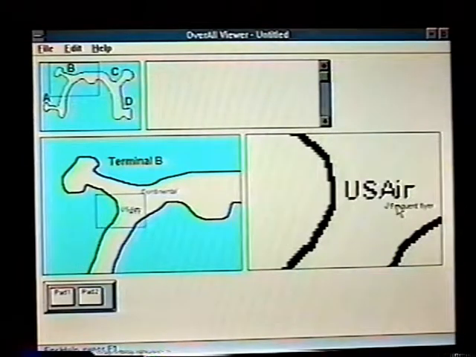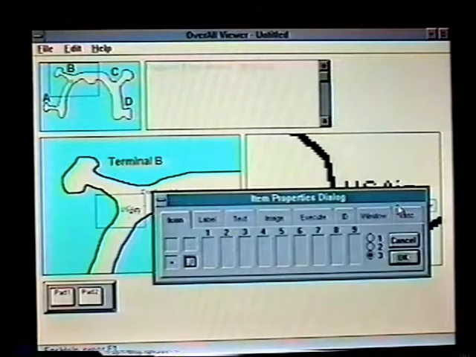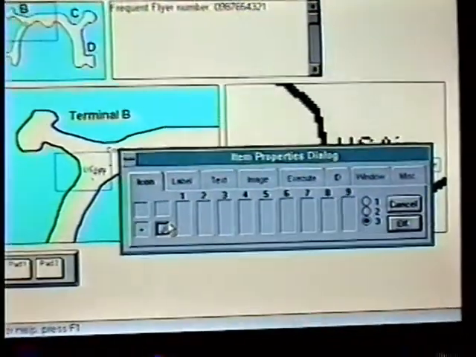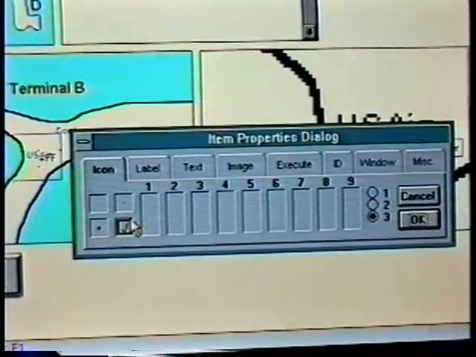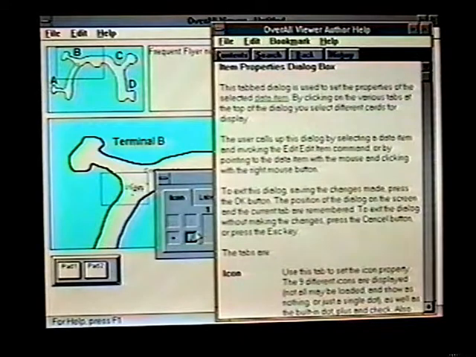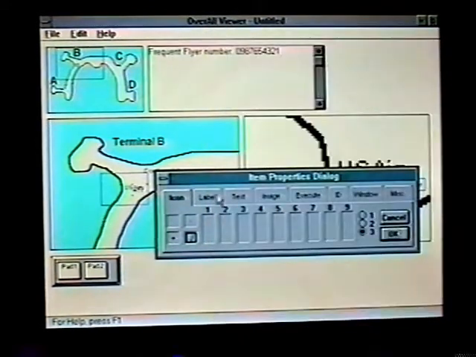Now if I click on it with the right mouse button, it's now selected, and it brings up the Item Properties dialog. It's a tab dialog, just like that other one that we saw. And you can see the different icons. If I would like to get more information, I can always hit F1 to get help. So if I press F1, up comes help, and there's the Item Properties dialog box help. There's lots of help.